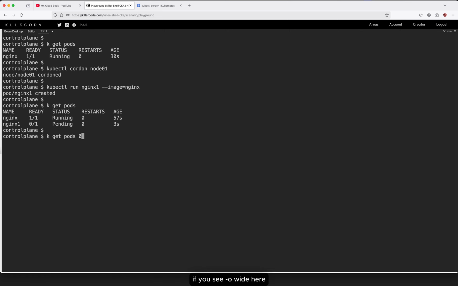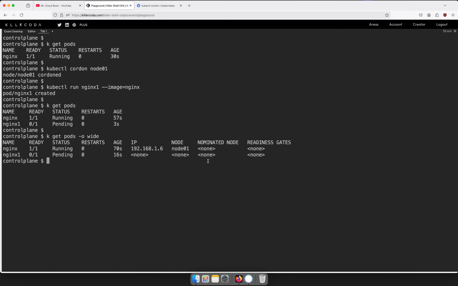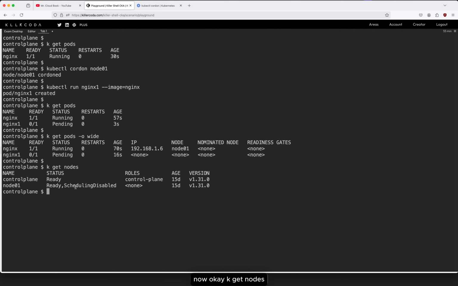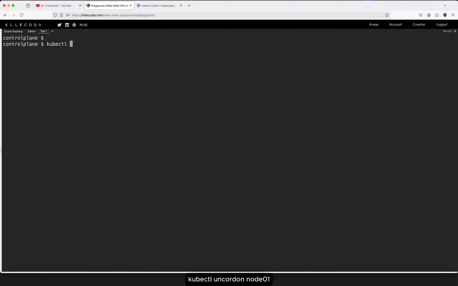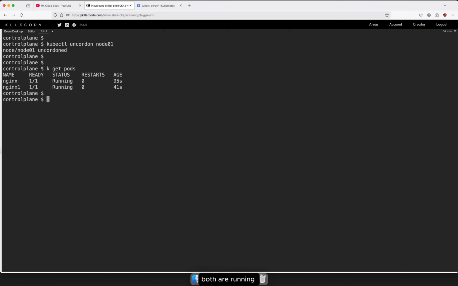That is the main concept here. If you see -o wide, both are on node 01. So this is not schedulable now. Get nodes. See, scheduling is disabled. So new pods are not able to join the node, but old pods can run on that particular node without any issue. kubectl uncordon node 01. So this is done. If you see pods now, both are running.